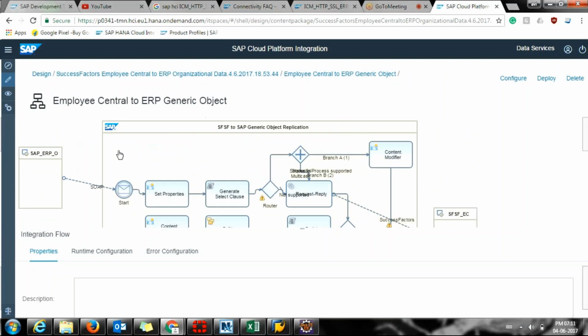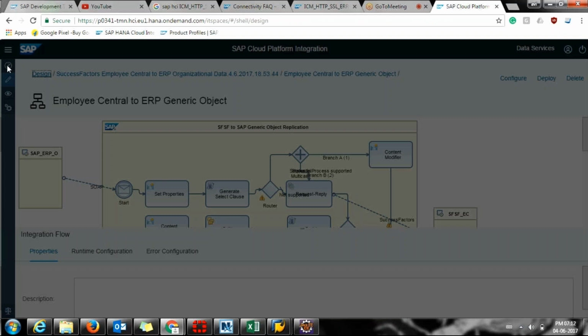But if you are going for pre-packaged content which is editable, again we will go with the discover screen.